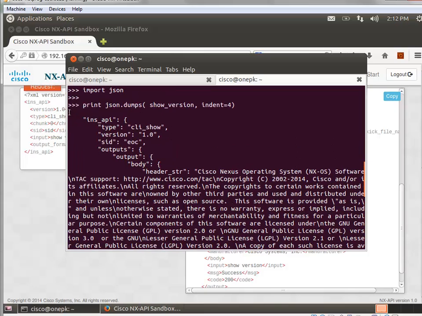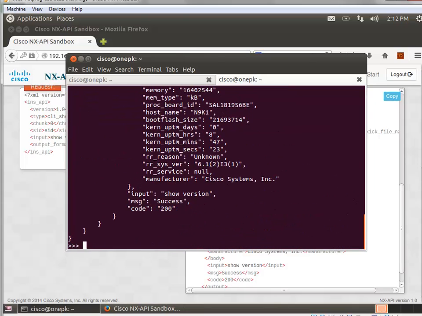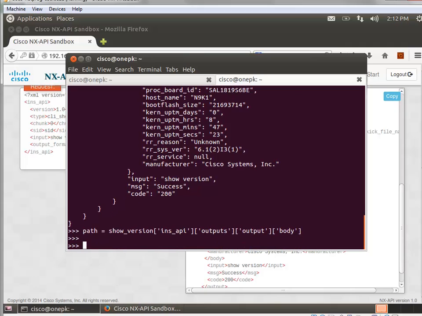So the key here is looking at the top tier key value pairs, which is ins_api. So it would be ins_api, outputs, output, and body. And almost everything with NXAPI that you want to leverage and use when you write scripts is under body. So if we just want to streamline this a little bit more, we'll just say path is show_version, ins_api, outputs, output, body. So now we have the path, right?